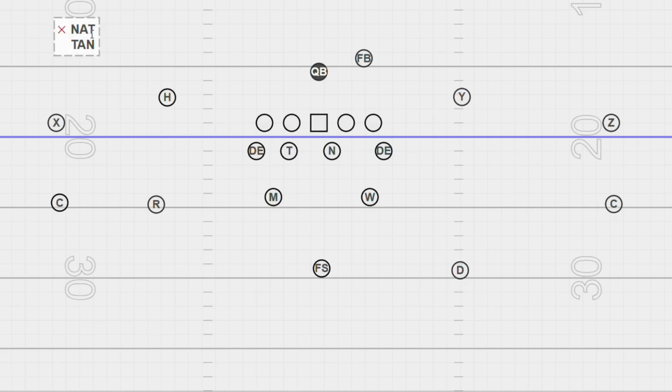Okay, so if we look at this first example, we've got a Nat. The nose is going to slant first, and then the tackle is going to loop. So what I taught my guys when it came to slanting and looping, the slanter's going immediately. And I always told the slanter, you're hitting that gap. You are bringing a move with you. You're not just slanting to slant.